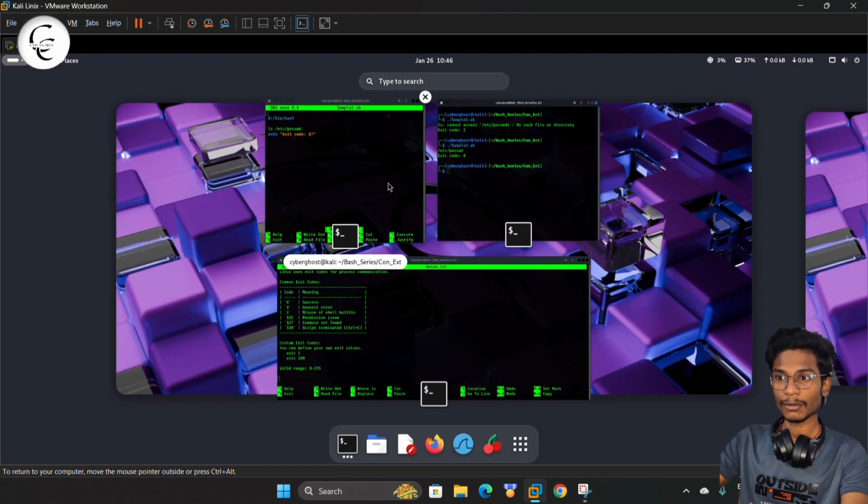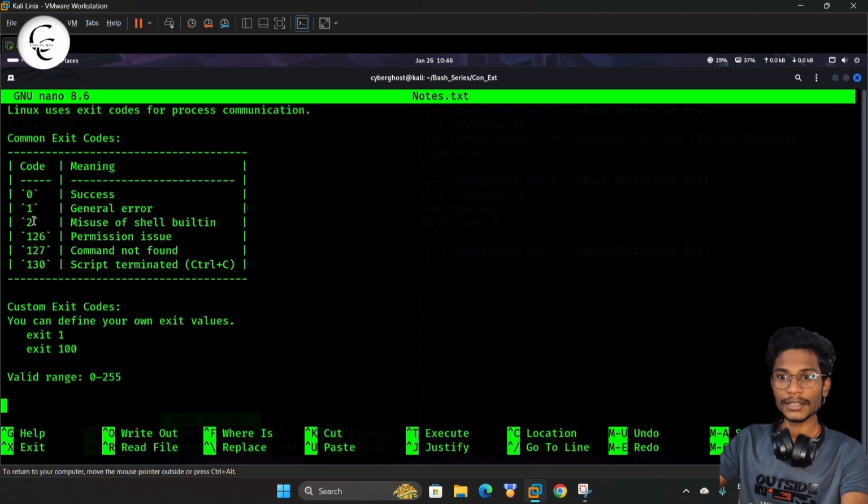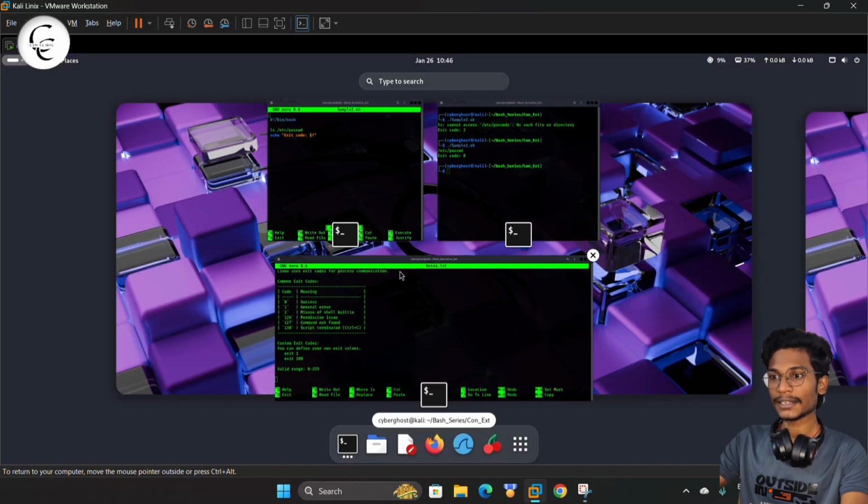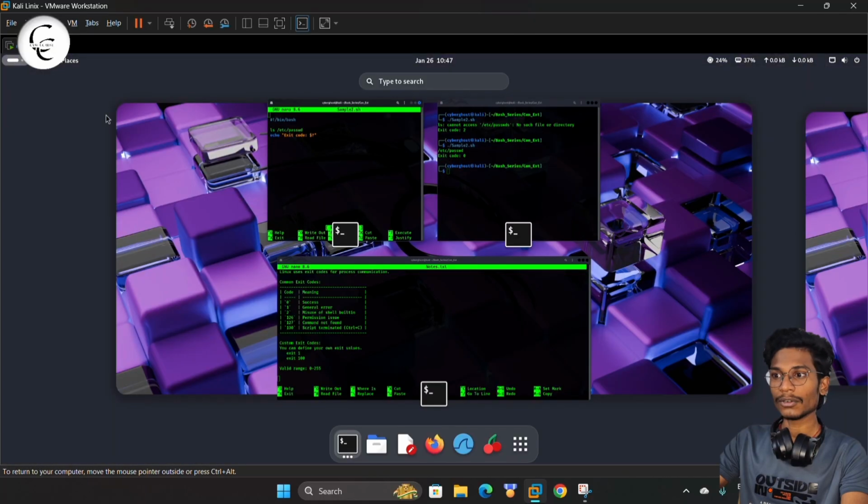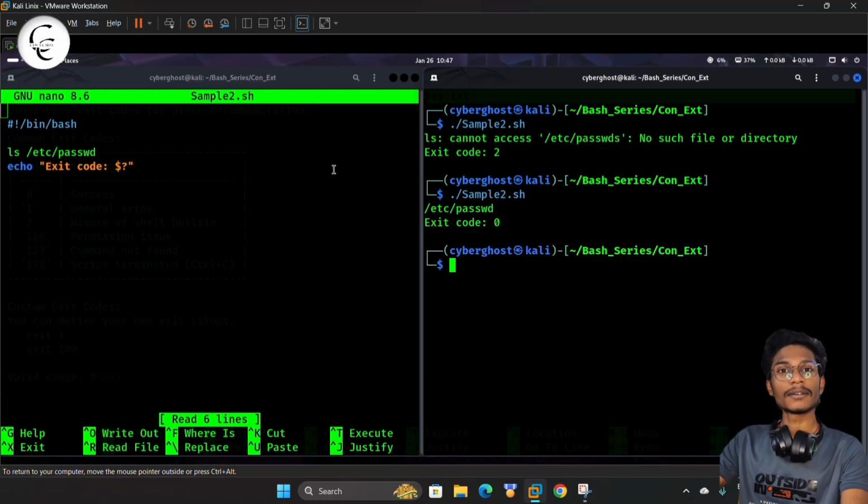If we check with the notes, you can see that 2 is misuse of shell builtins. So yes, that's all for exit codes and the conditional statements. In the upcoming video we'll learn more concepts.